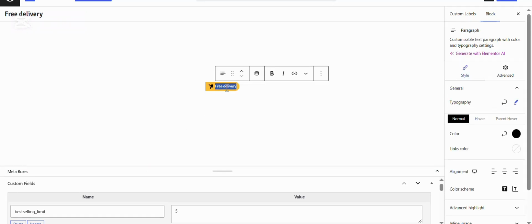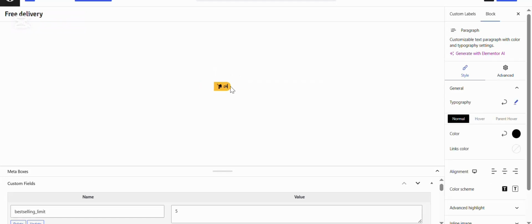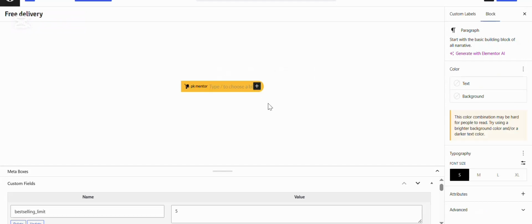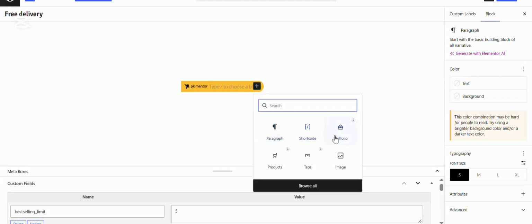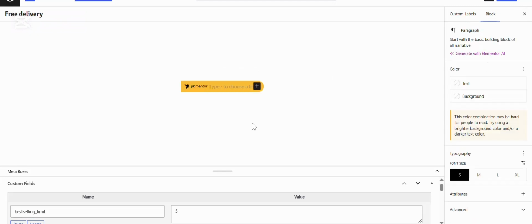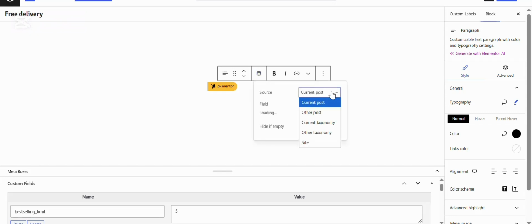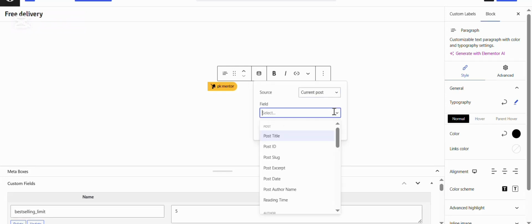Here you can add text, icon, images, container to edit the badge as per your requirements. So I want to change text like here pkmentor. So you can add more widgets, text, icon, images in the label. So here I have added only the text. You can customize color, spacing, border, typography, width and alignment to match your store design. So you can add dynamic content in the label.